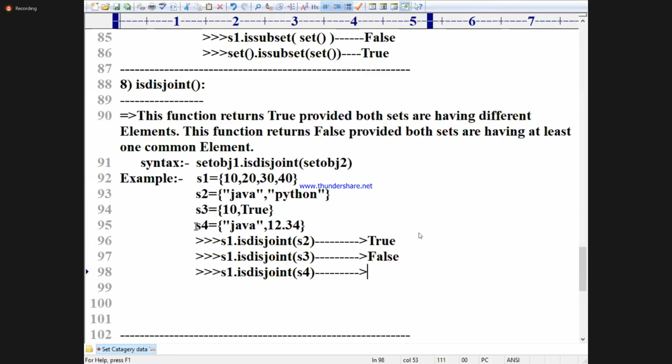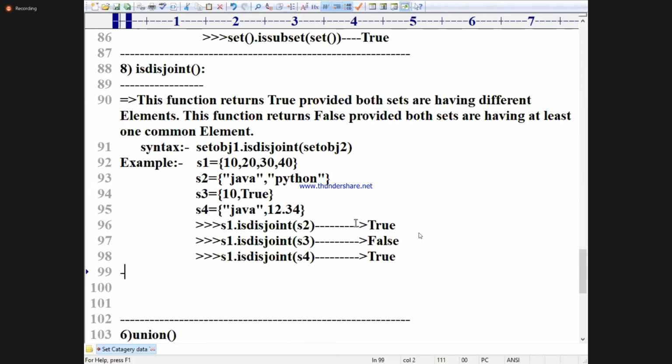S1 dot isdisjoint of S4. True. Yes, true. Why? Because there is no common element at all. Okay, so with peace of mind, you think about it. The answer will come out. If you hurriedly try to answer, you will get it wrong. Disjoint sets are those which have completely different content. Okay, so that is done.